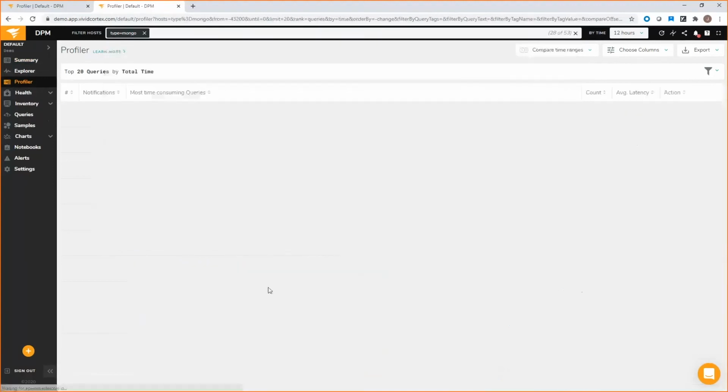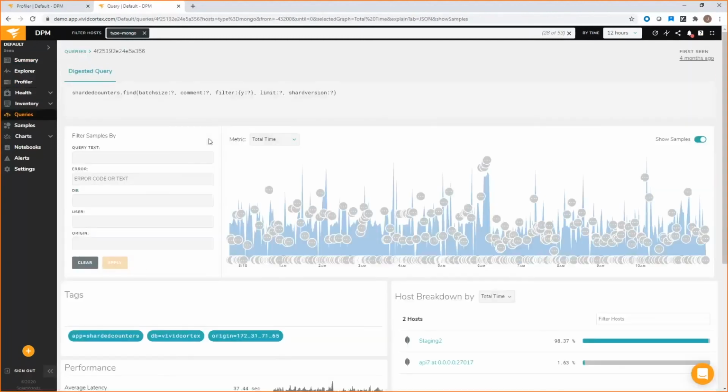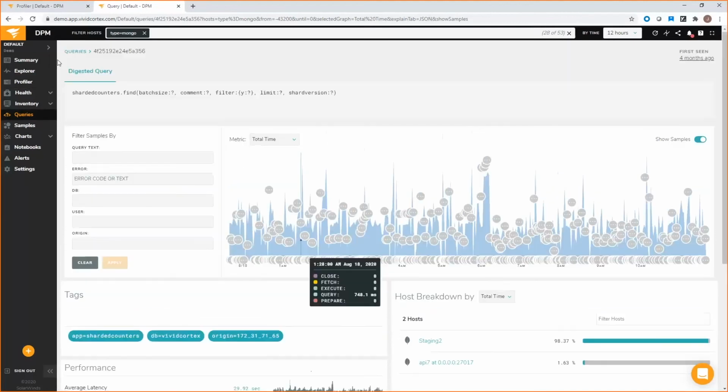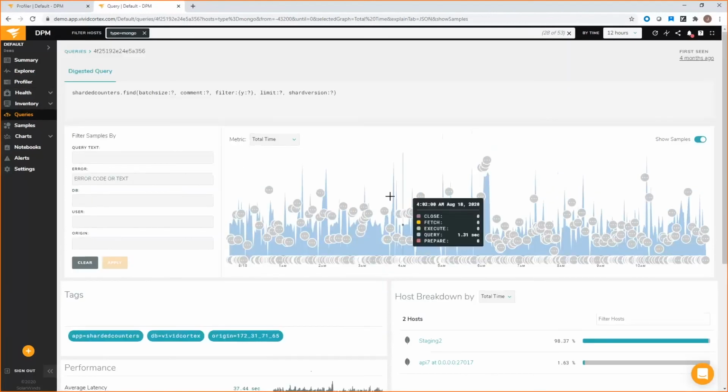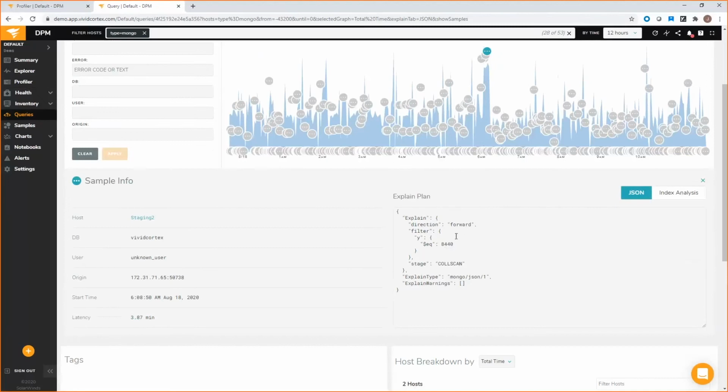So again, now I'm looking at the same view as before. This just happens to be running a newer version of Mongo. So now when I click into this query, again, I can see this on multiple hosts. I can see the query data. I can actually now click on a particular one and I can see sample text. I can see explain plans. I can see index data.